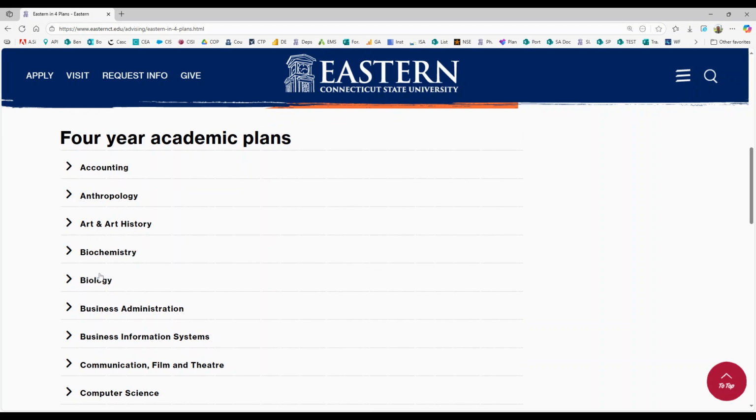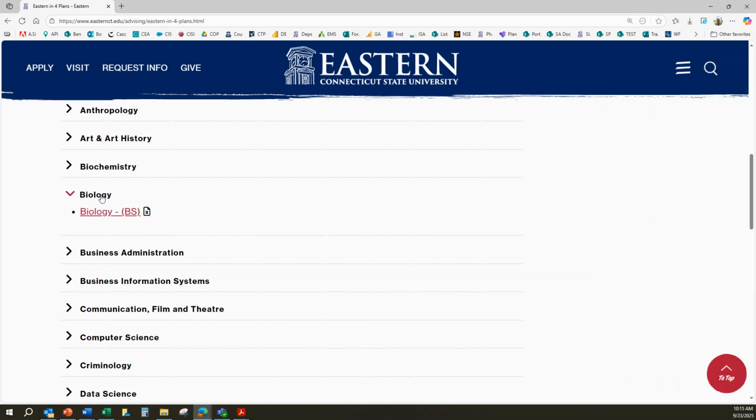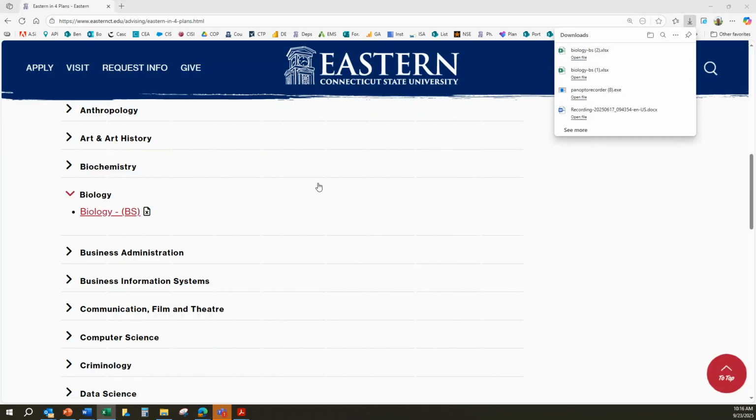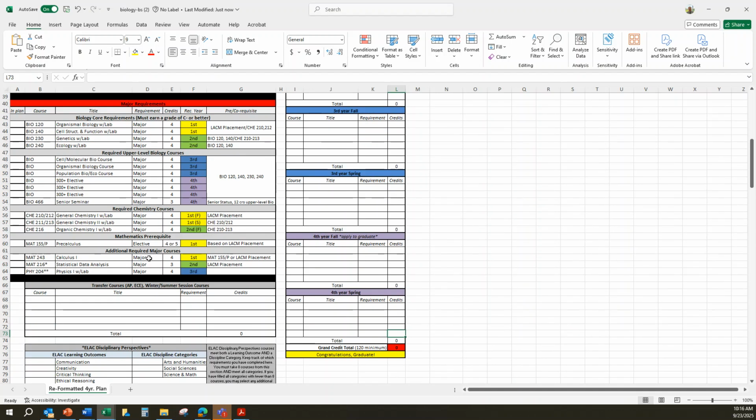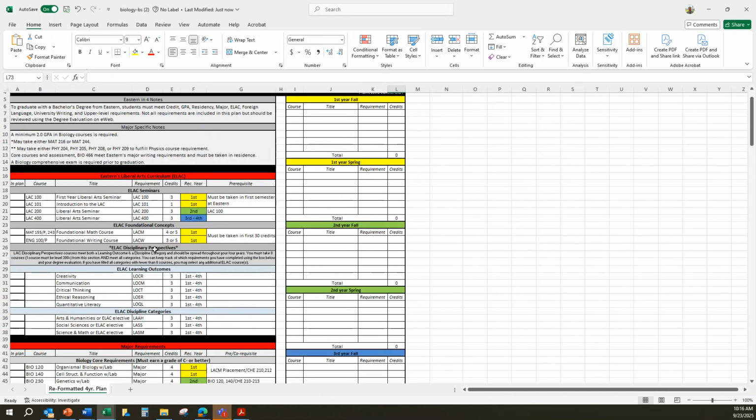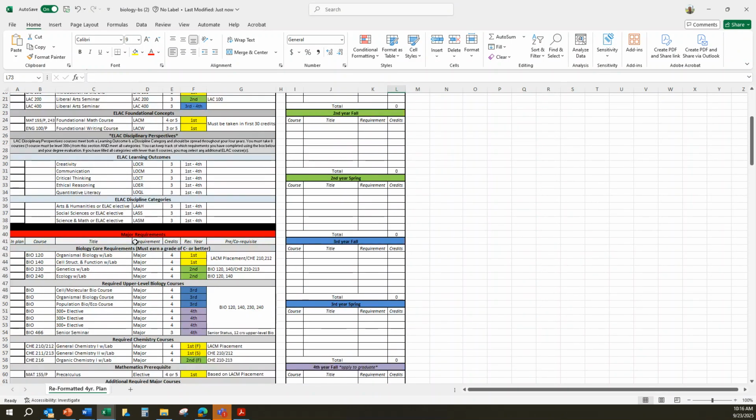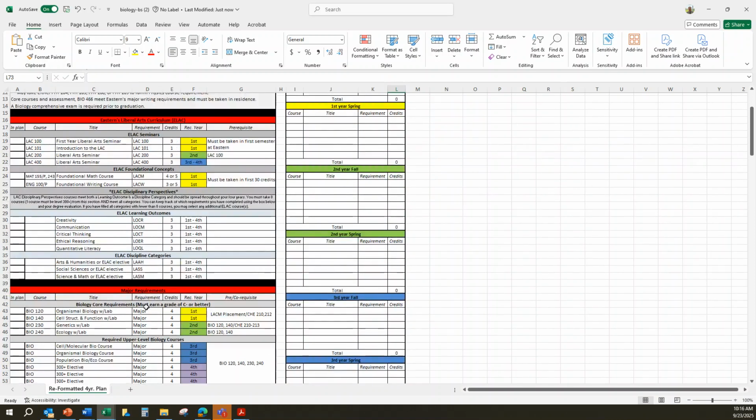If you're not sure what major you might want to do at Eastern, you can also go in and just check any plan and get a sense of what the degree requirements look like. So I'm going to open up a biology plan as an example. These are Microsoft Excel files, and they all look pretty similar, except the major requirements might differ depending on what program you pick.